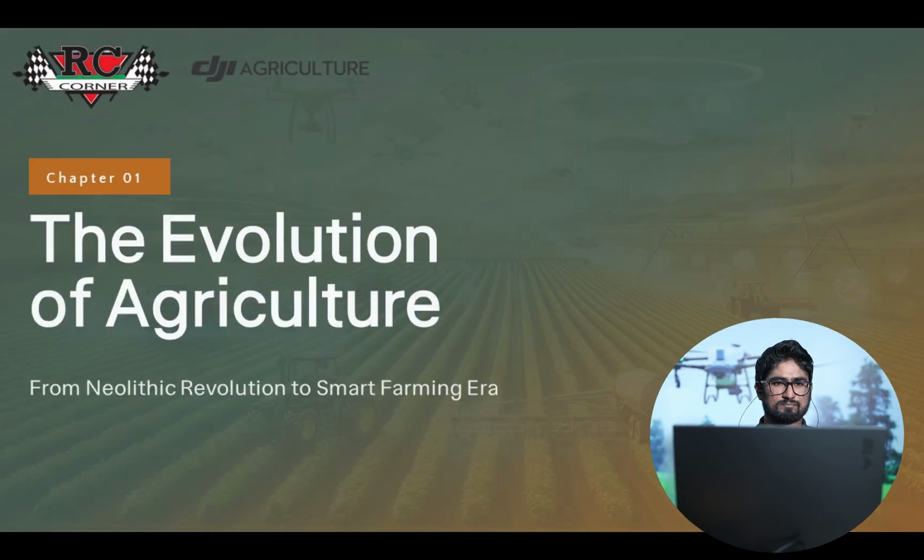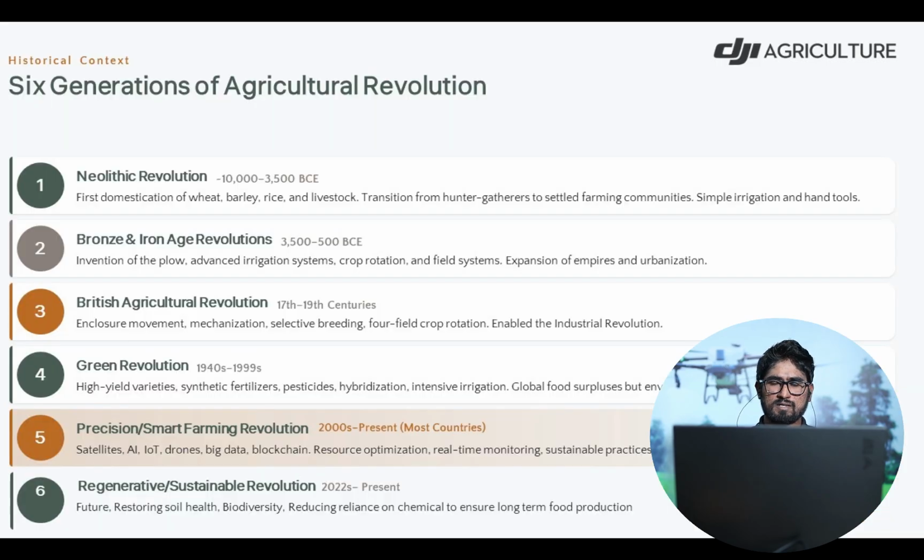Evolution of agriculture. Do you know there are 6 generations of agriculture? Currently we are in the 5th and 6th generation. Some countries are currently moving to the 6th generation, but most countries are still in the 5th generation. This starts from the Neolithic revolution, from before the Common Era. The domestication process happened in that era, and most people practiced agriculture in that area.